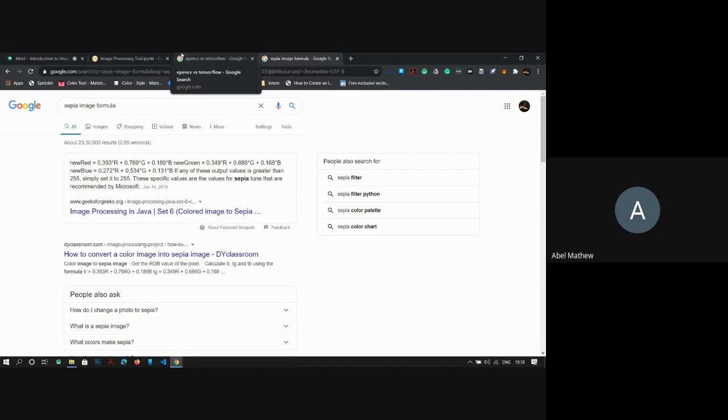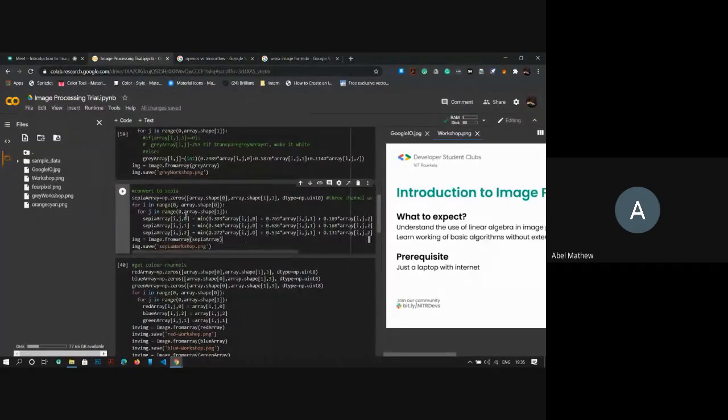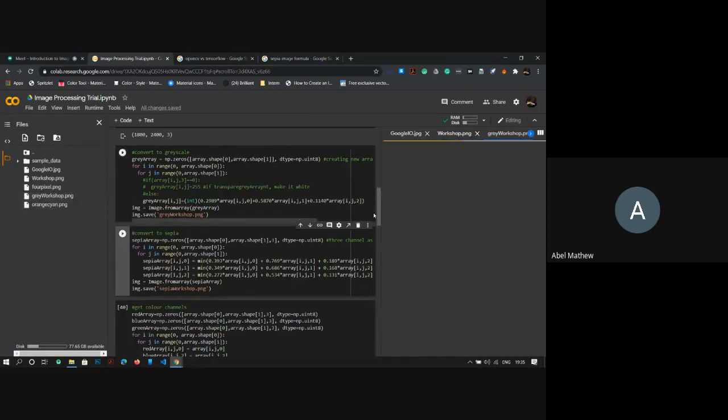We have filters which do that, and what they are doing is very similar to this. Since we have the above code finished, let us see if we have the image. It's called Gray Workshop.